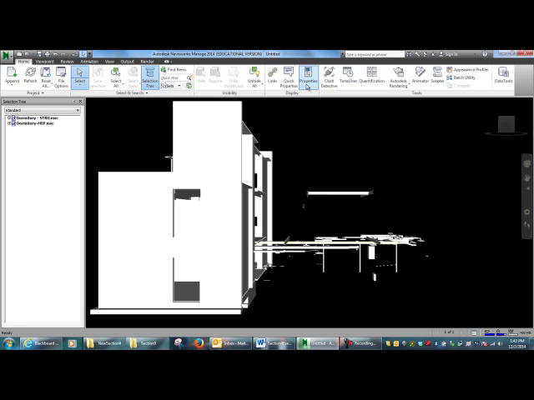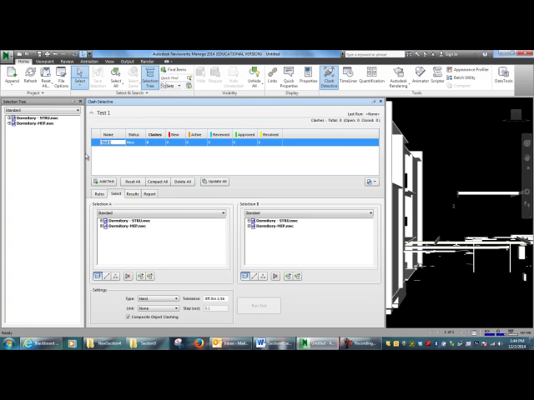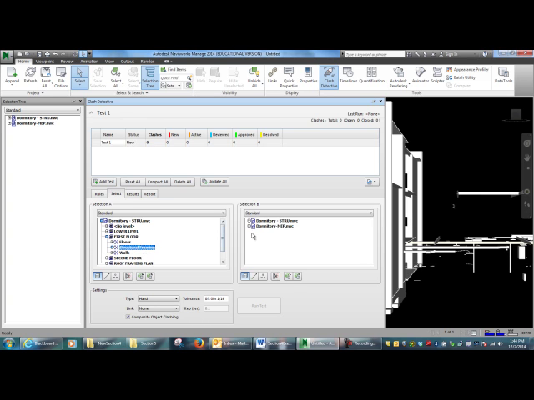So the next thing we want to do is go to this Clash Detective. You can see that it says there's no clashes defined, so I'm just going to add the test, and I can call it whatever I want, but I'll leave it at Test 1. Okay, I'll go down, I'll open up the structural model, and again, I think we were asked for first floor framing, structural framing. The MEP model, I'll open this up, and again, I think I was told to use the ducts on the lower level.